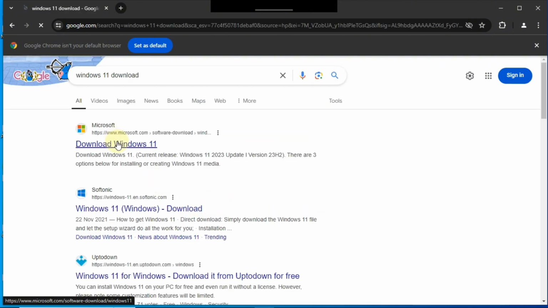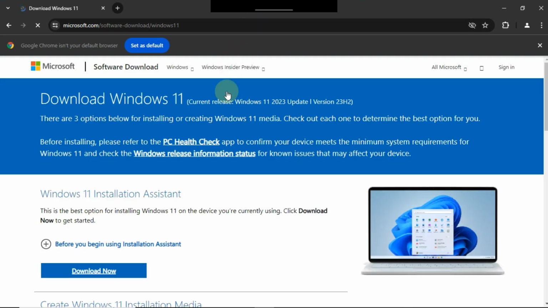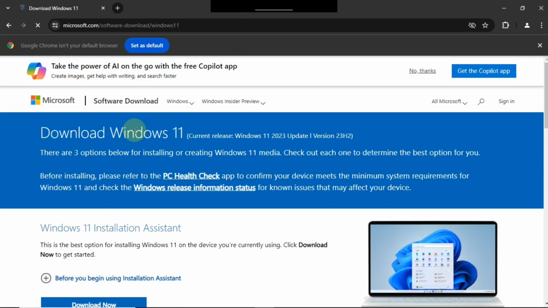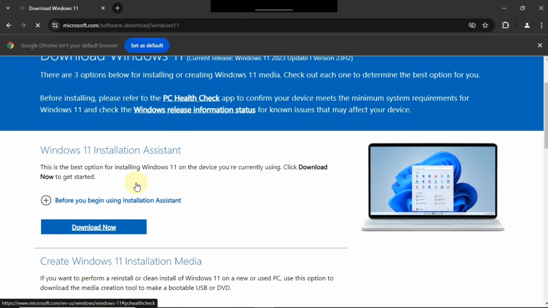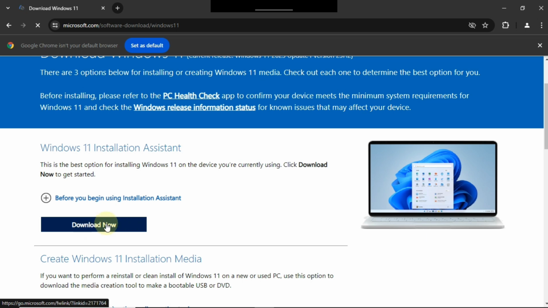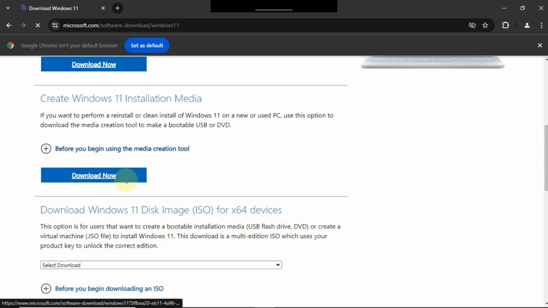There will be a link to Microsoft's official website. As seen on my screen, it appears to be the first link on the page. There are three options below for installing or creating Windows 11 media. Check out each one to determine the best option for you.